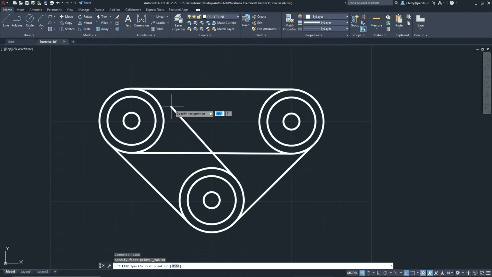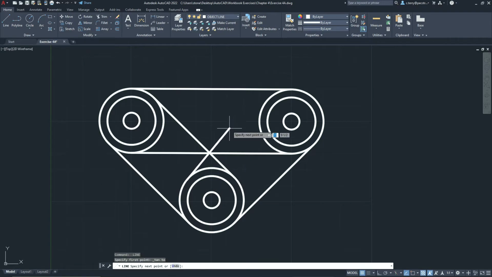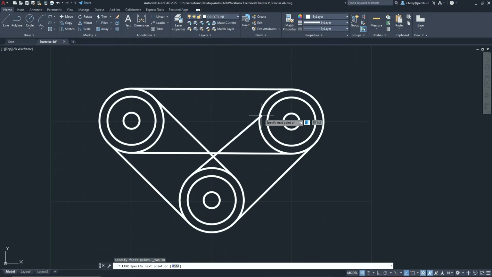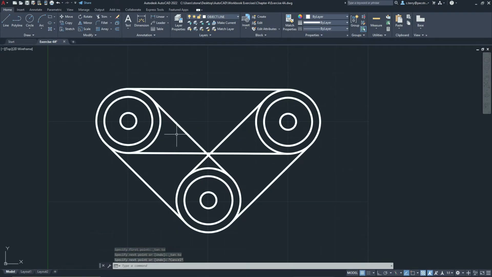Maybe it's just getting started. It was having some issues here. Do tangent again. Go tangent to tangent. There we go. So we've connected those. It's kind of like a big belt, if you will.